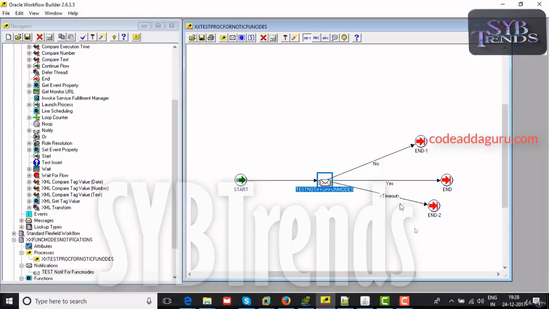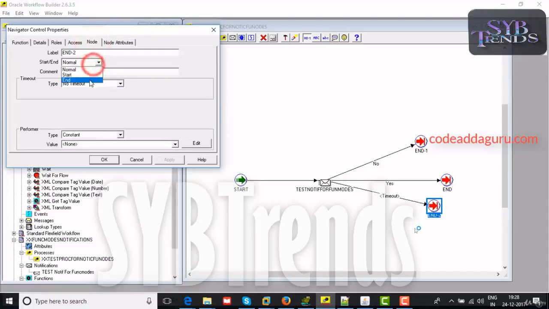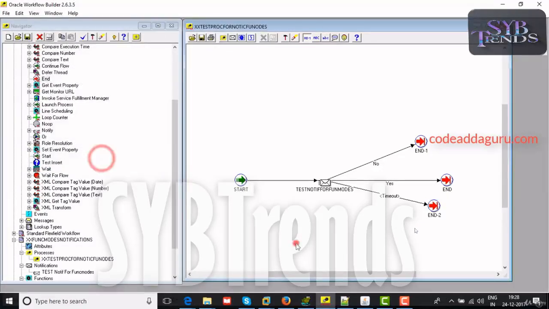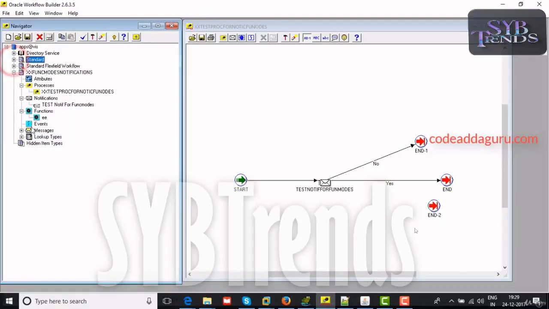So what would happen after 1 minute? Automatically it will go into this state, not yes or no, and change the node attribute as end. And here one more thing, the direction is gone to the timeout. Now you can surely say that your notification is timed out, is expired. You can say it is expired if you have this logic. But I don't want to have this logic. I want to send the reminder notification to the same person. So again, what we'll do, we will add one more notification here, and we'll send him.